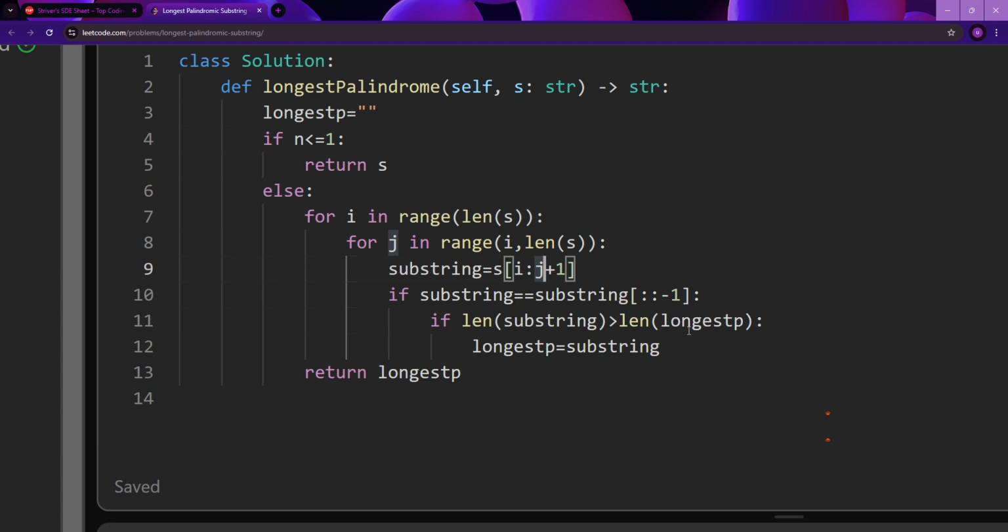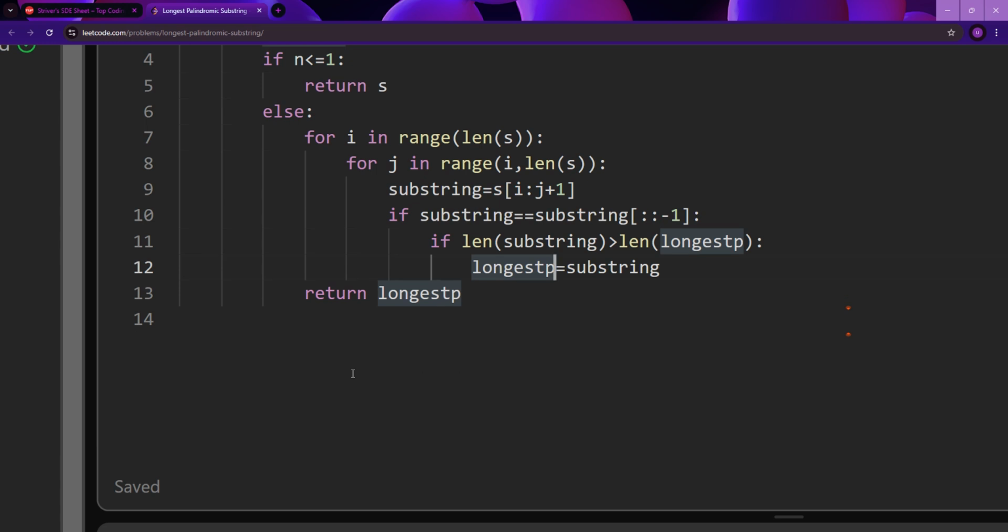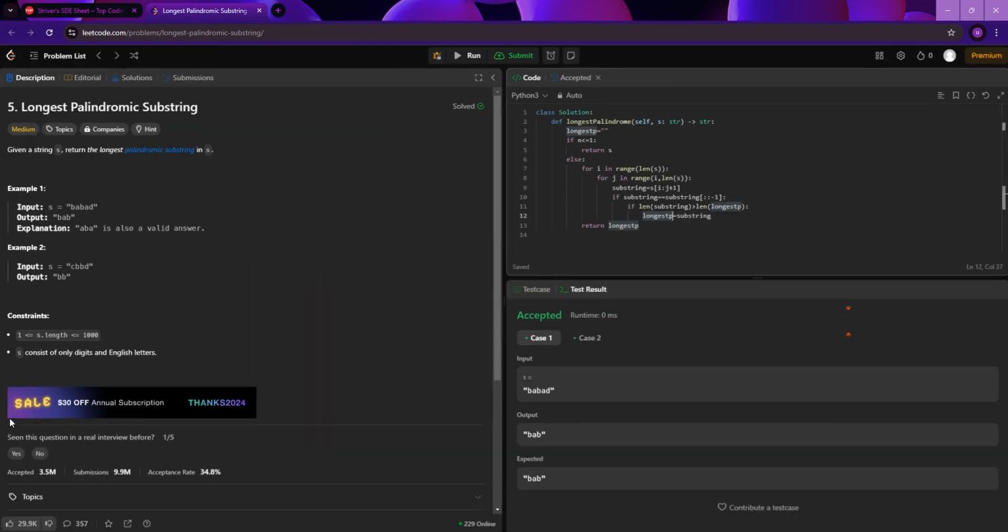If it is a palindrome, then we compare the length of the substring and the longest palindrome, and then assign the longest one with the palindromic substring, and return the longest palindrome.